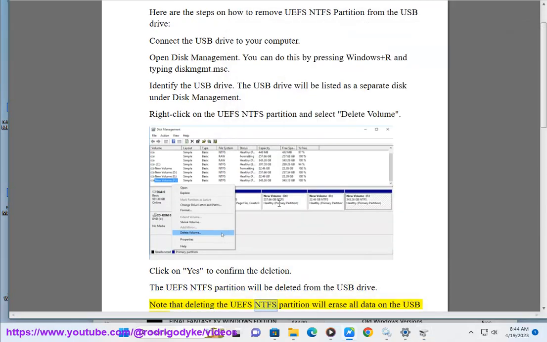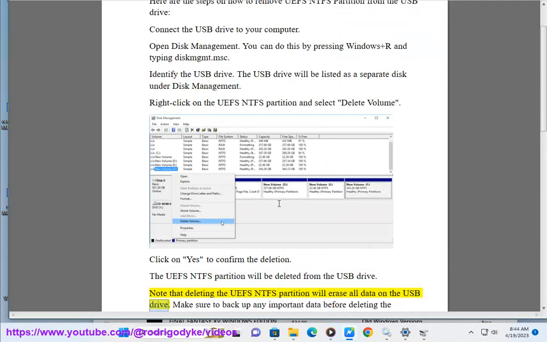Note that deleting the UEFS NTFS partition will erase all data on the USB drive. Make sure to back up any important data before deleting the partition.